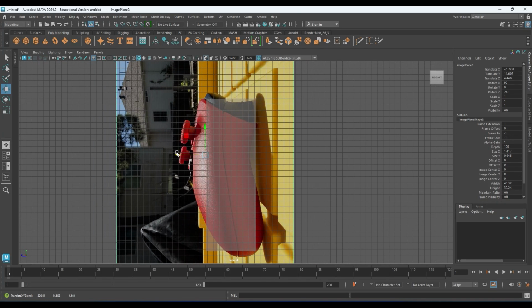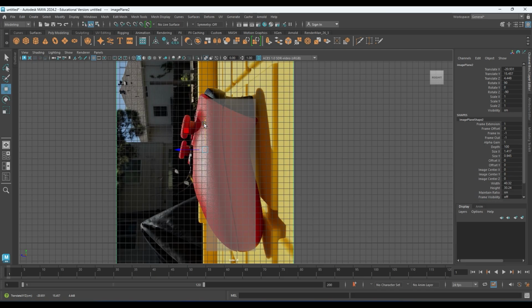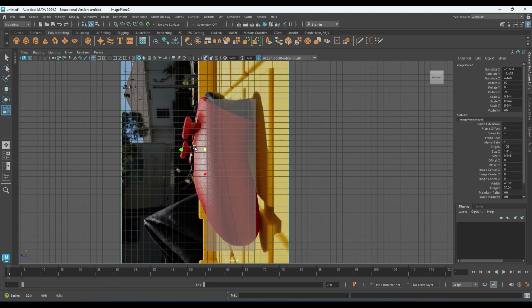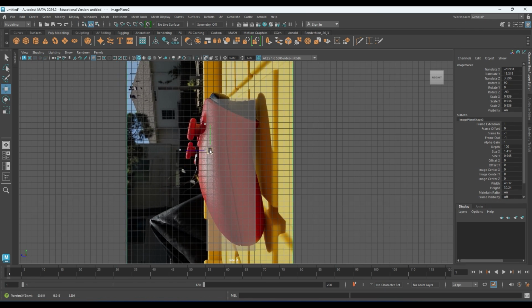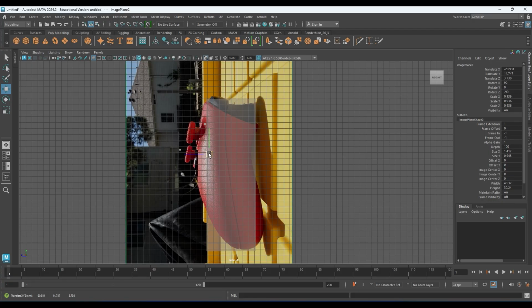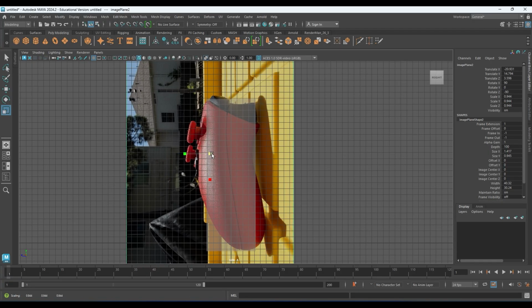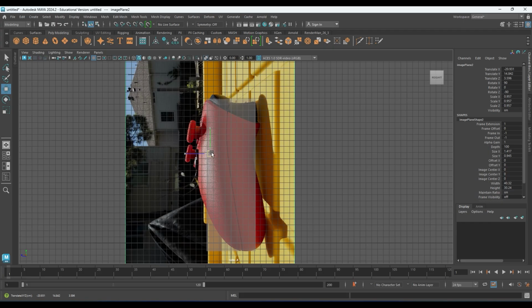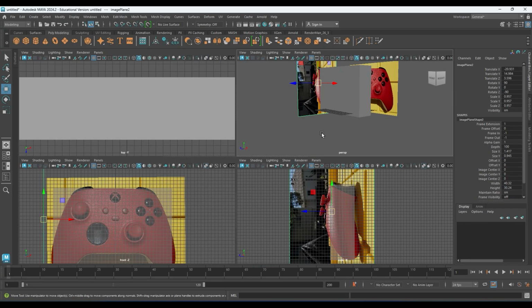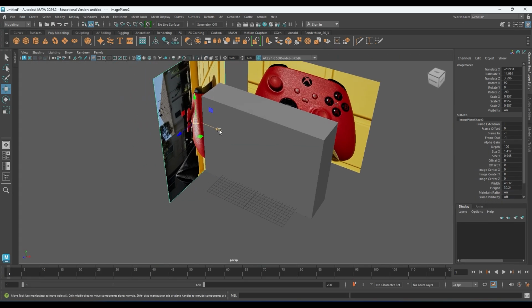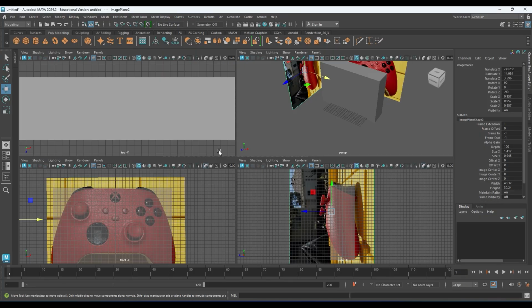Move this forward a little bit. And see, it's a little bit too big. It's just a little bit too big. Okay. So it looks like they are about right. I'm going to pull this back a little bit.